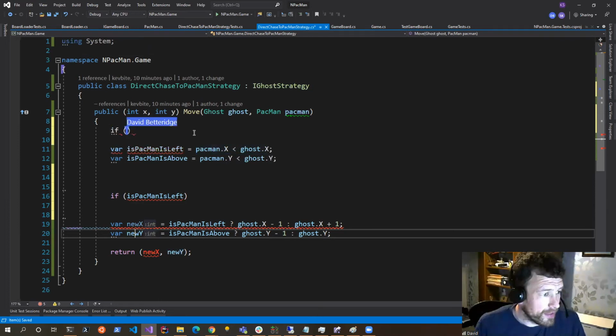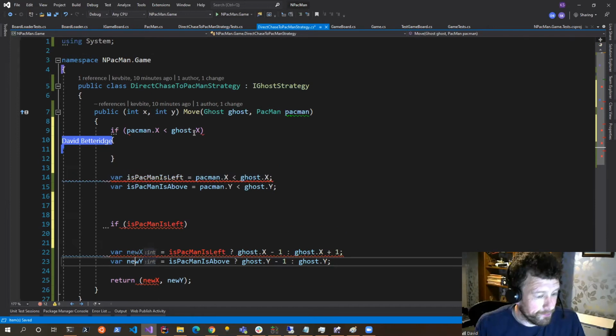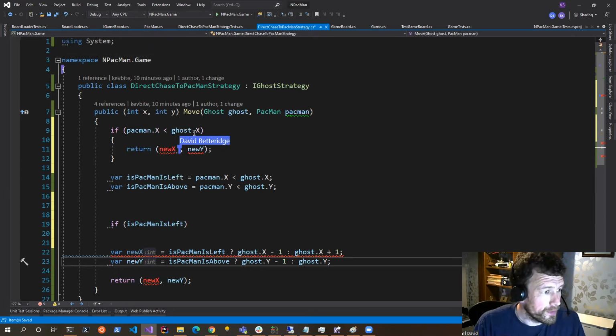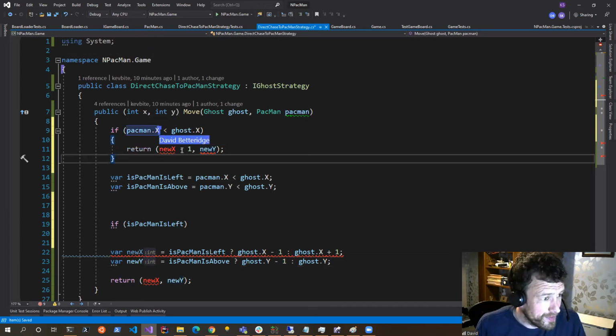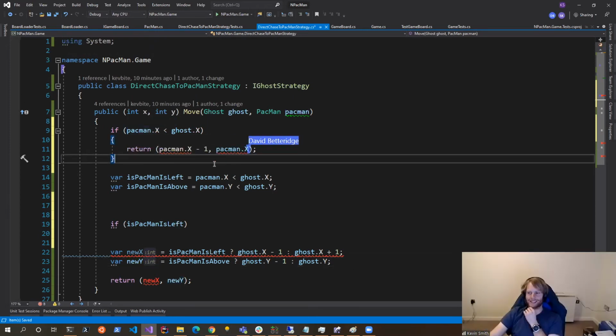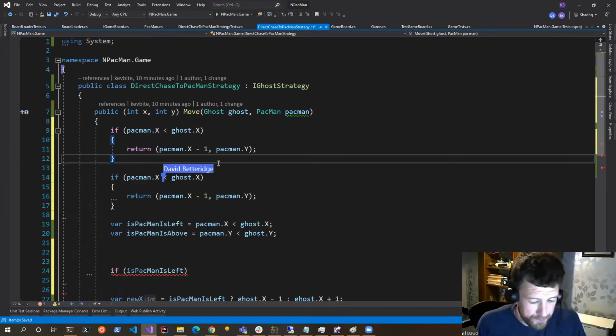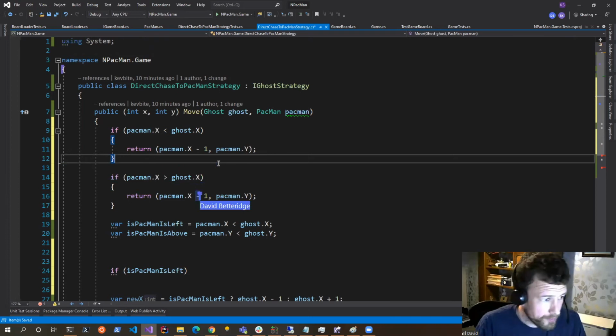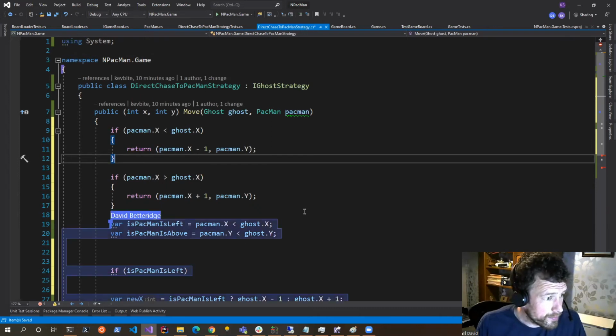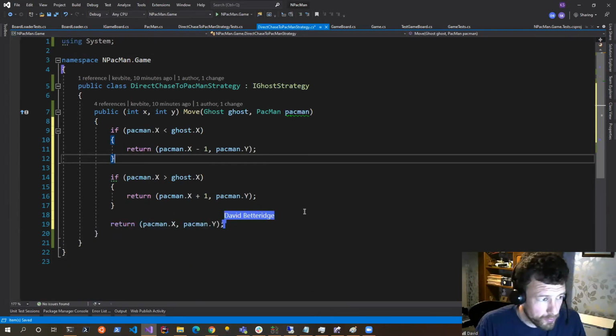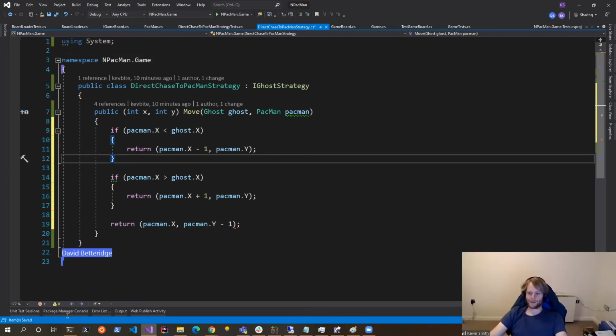If x is less than that, then we want to return -1. Yeah. Y. Yeah. Oh, yeah, that's fine. If it's greater than that, +1. So then our first 2 tests pass. Otherwise, we're going to have to move up. So we don't change x, and we just take 1 off y. Yeah, that'll work.